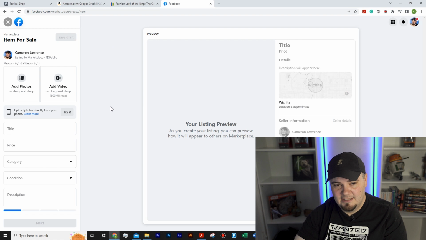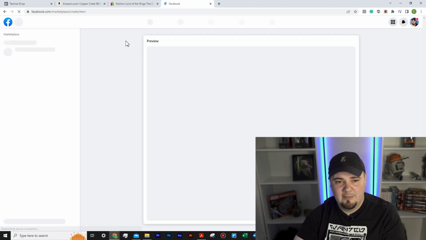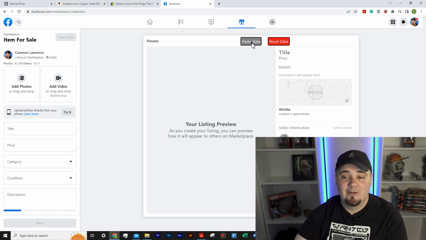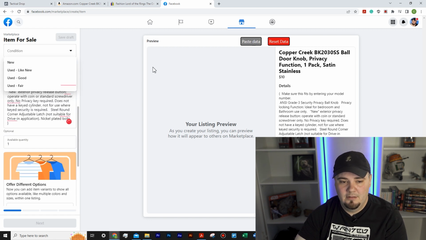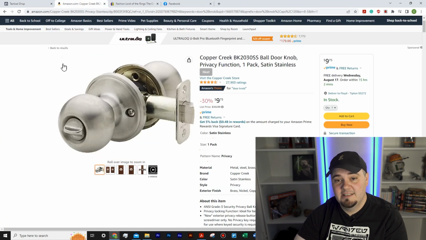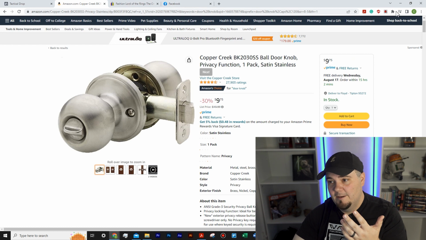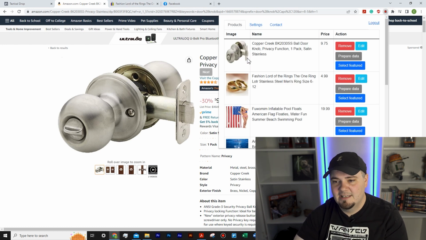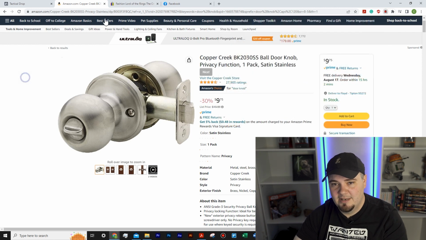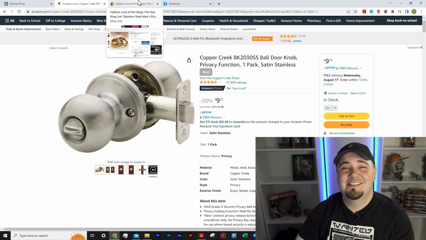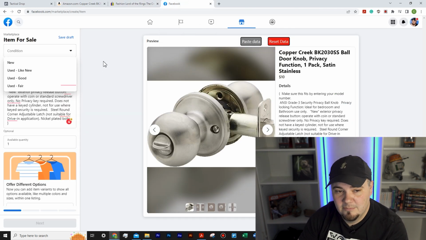So I hit create a listing and you'll notice there's no buttons. This is where you have to refresh it, like what I was talking about again, and then your buttons will pop up here. So I'm gonna hit paste data and see if it grabbed my listing. Is that the one? It did. I did a test earlier, so that is the right doorknob. It did successfully do it. It's just when it pops up on Amazon, it kind of makes it seem like it didn't. But look, it did do my stuff.